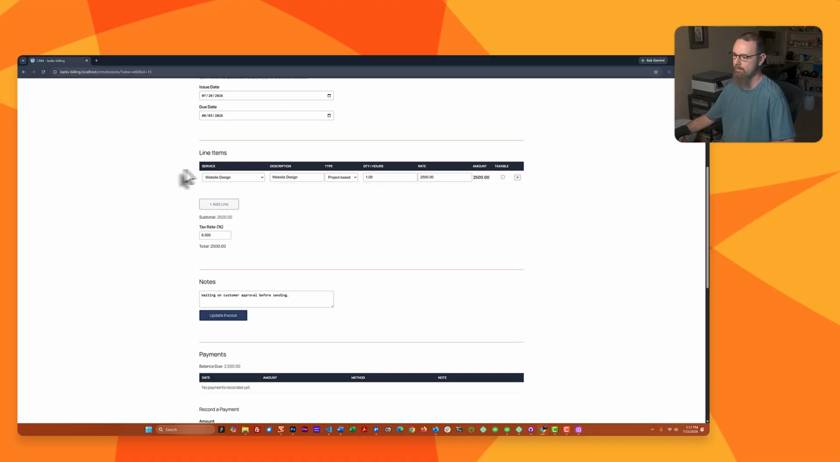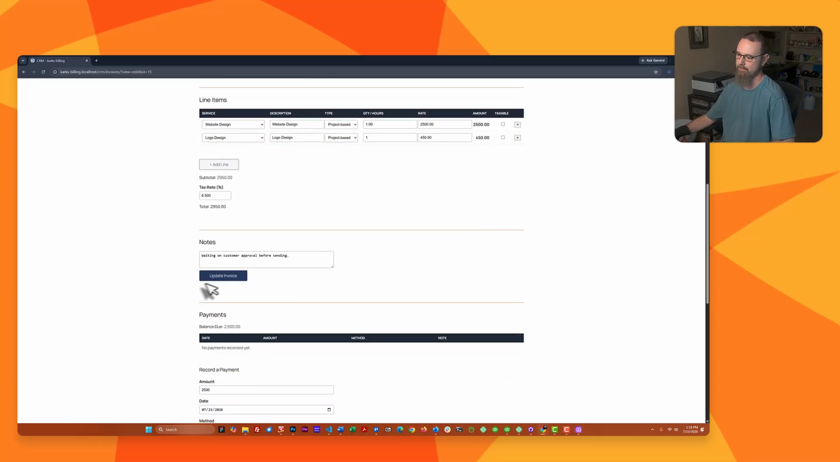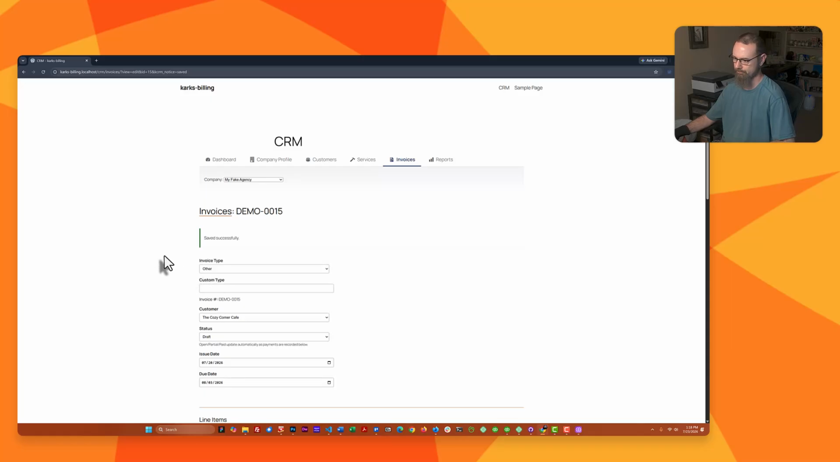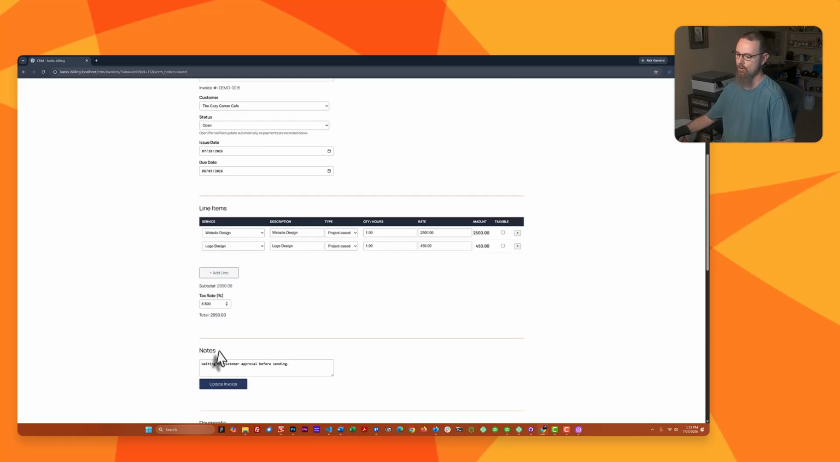So you have line items. I created a project base here of website design. I can add items to this. There's some fake stuff in here like logo design. I can add that. Well, that was another $450. We won't say it's taxable. We'll just update our invoice. And we can actually, let's change the status to open.